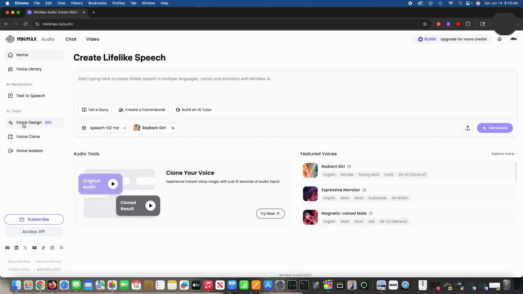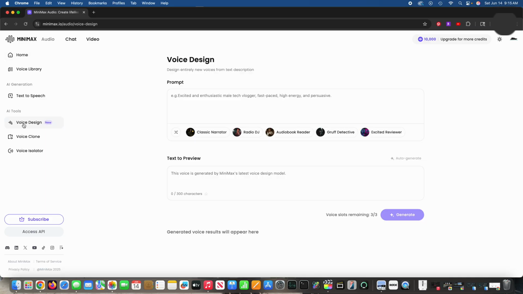So let's go to Voice Design. It says design entirely new voices from text description. It says example, excited and enthusiastic male tech blogger, fast-paced, high energy, and persuasive. So that's obviously just an example, but how about we come up with something, let's create something totally different.